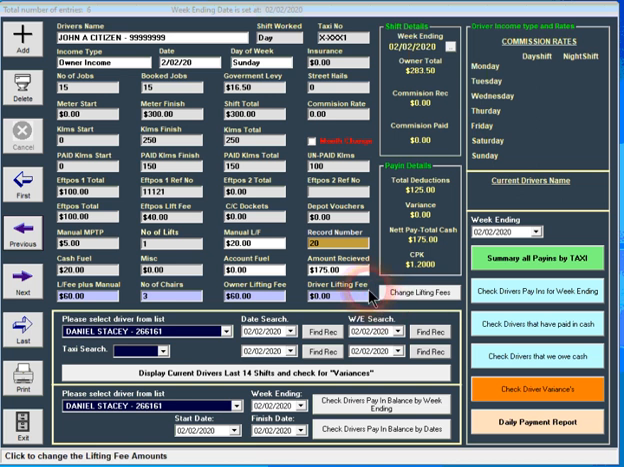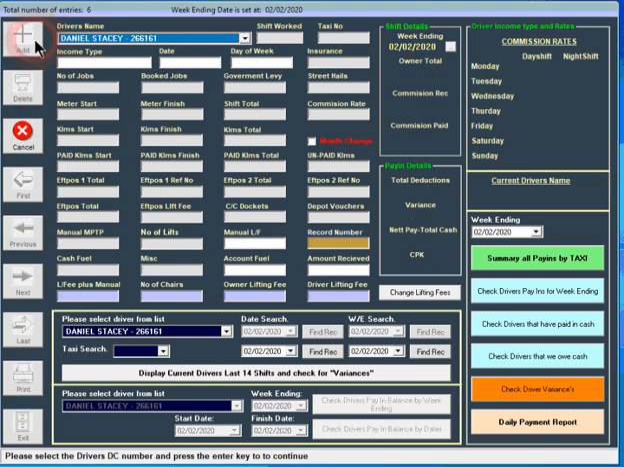This video tutorial is going to show you how to add an entry into the income menu. It's quite simple, just click on the add button. You've got two drivers in here. One is a commission driver, which is me as an example, and one is a John A. Citizen, which is a fictitious owner driver using fictitious DC numbers.